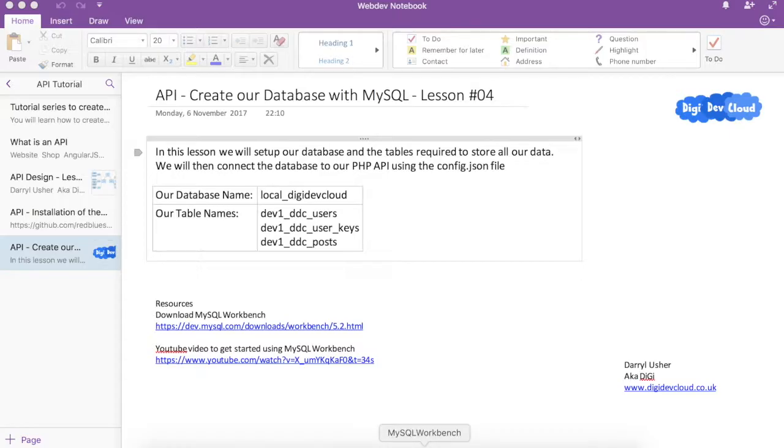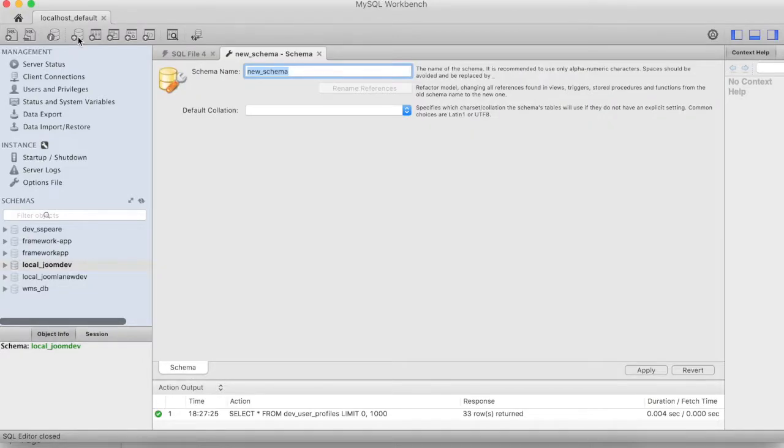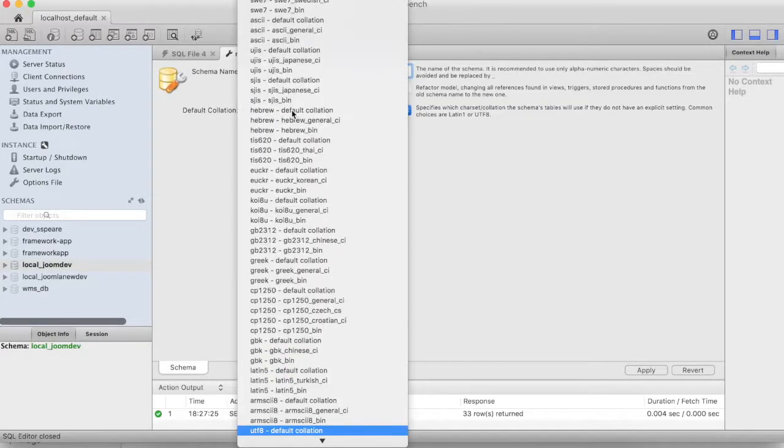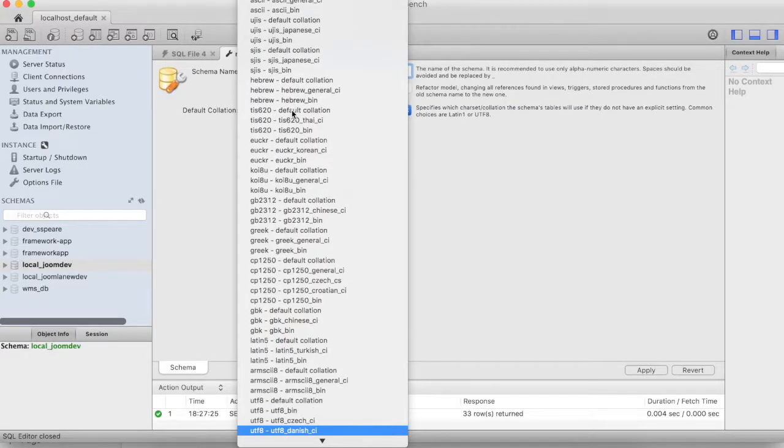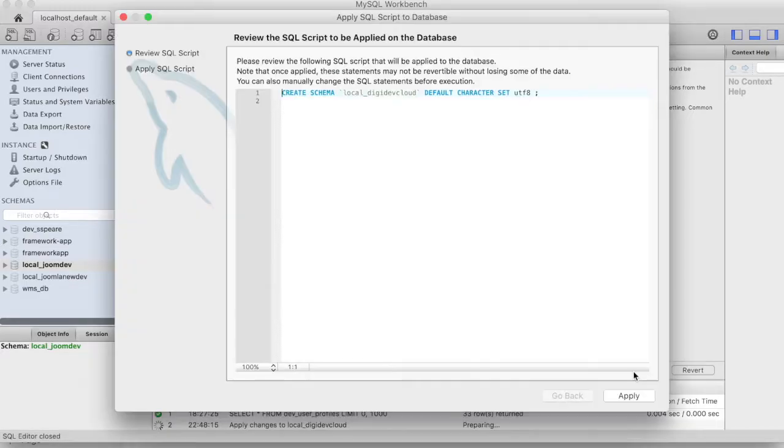Let's get to it. So if we go into our MySQL database, I've already set up my connection to my local PC, and what we'll be doing is creating our database first off. So here we can just go to this plus sign for a new database. We will call it local DG dev cloud, and here we'll just use the standard UTF-8 default collation, and if we go apply, it will then create the schema of this database with the default character set.